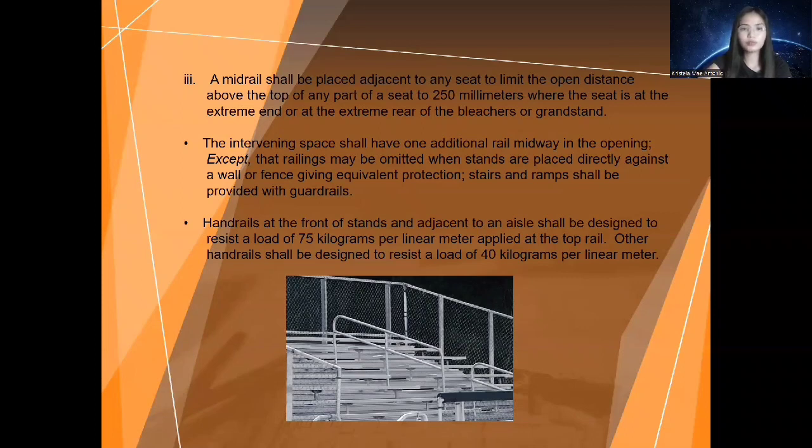Stairs and ramps shall be provided with guardrails. So, as a requirement of the code, ang stairs and ramps dapat naay mga guardrails, tapos dapat mag-add ta og additional rail midway sa opening, except if duol siya nabutang sa mga wall na naa siya equivalent protection.